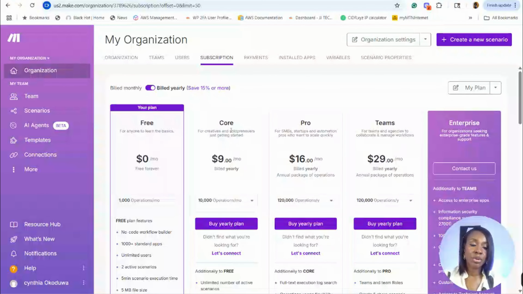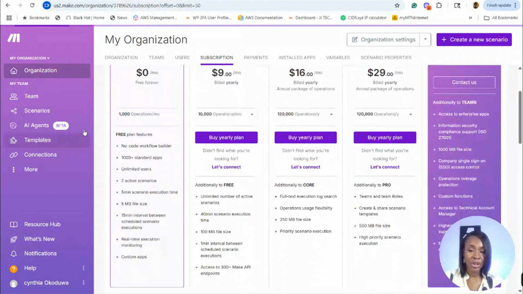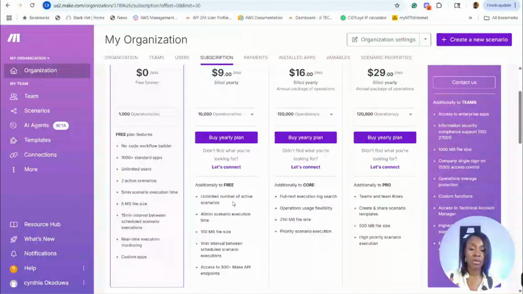If you want to upgrade, there are other tiers that you can upgrade to. You can upgrade to the core tier, that is $9 per month. And with the core tier, you have access to 10,000 operations. That's a lot. In addition to all the other features of the free tier, you also have access to unlimited number of active scenarios. Here you have only two active scenarios. Here you have unlimited access to active scenarios, and so on and so forth.